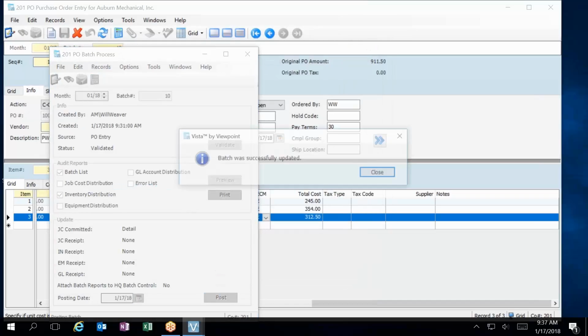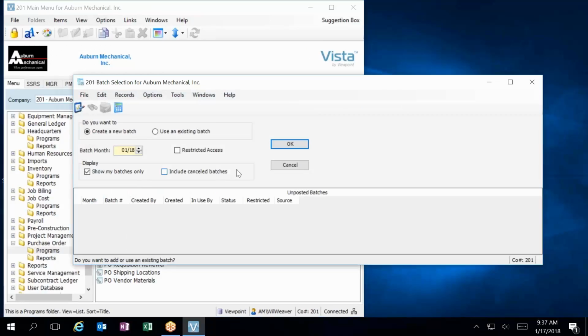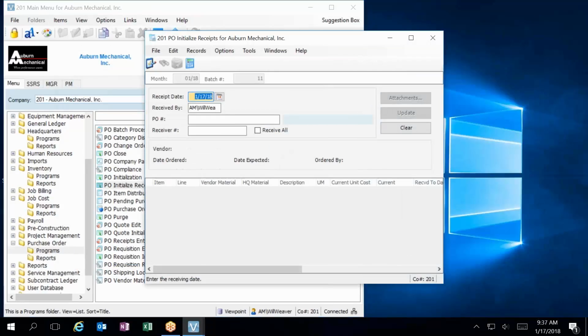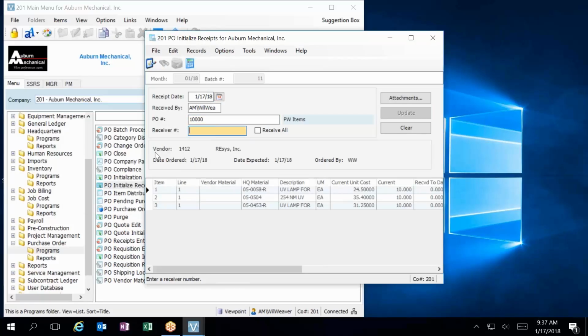So now, yeah, this is the key thing. You can select receiving yes or no on a purchase order by purchase order basis. So now when we initialize receipts and look up the PO, since we're receiving that, it's available. Now this is where you actually put in the packing slip number. So I'm holding some sort of delivery ticket in my hand and you're putting in that. And maximize this for just a second so you can see what's going on.